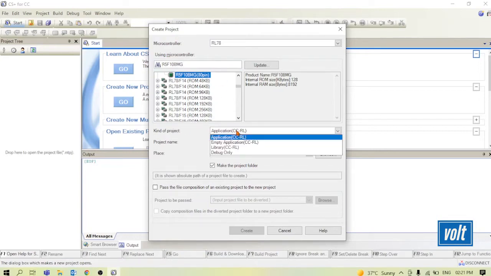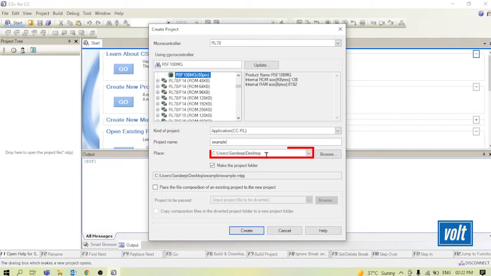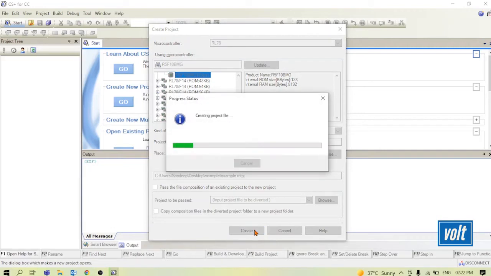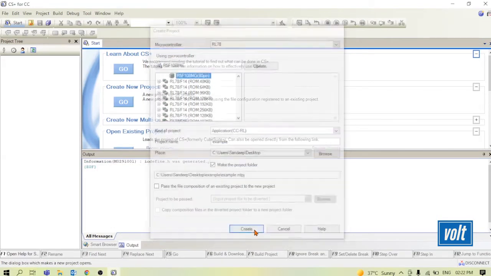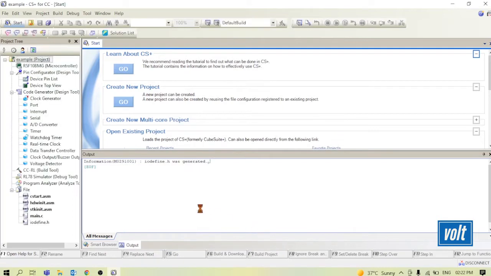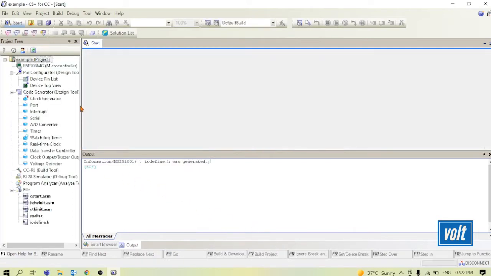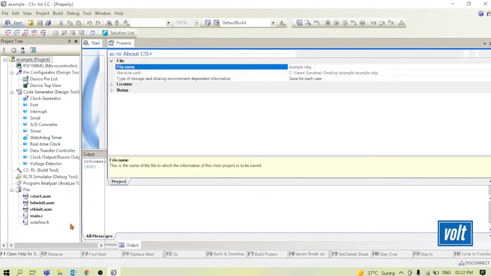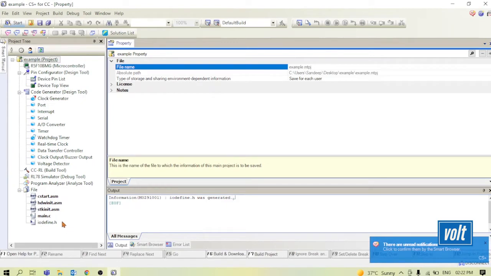Select kind of project application CCRL. Give the project name, for example. Select the directory and select the make the project folder checkbox. It will create the project folder with the project name. After creating the project, on the left hand side, the project tree will appear. This project contains some standard startup files.